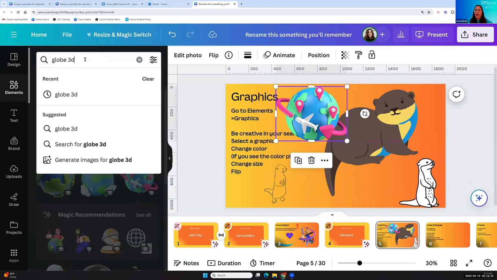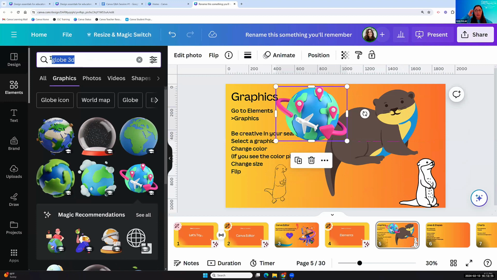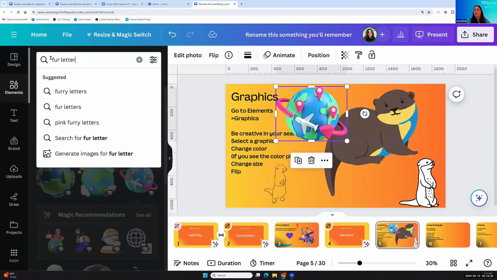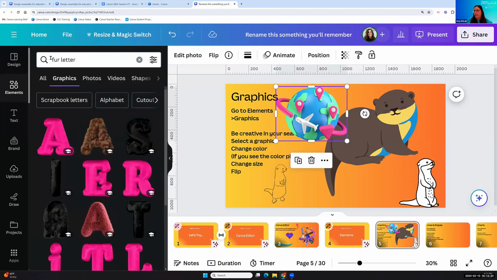We also have letter collections. So let me do, I have no idea, fur letters. Oh my goodness. I've never searched for this. But apparently there's some brown fur letters. So maybe if I wanted to spell out otter, when this comes up, I'm only seeing an A though, and clearly I want an O for otter.